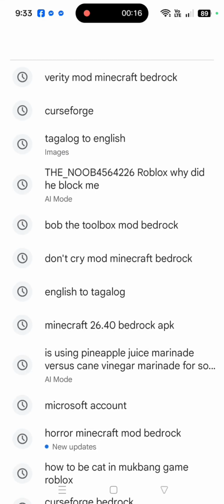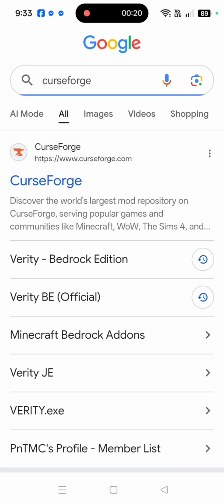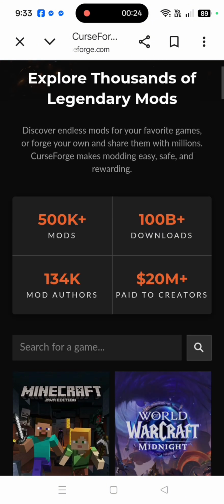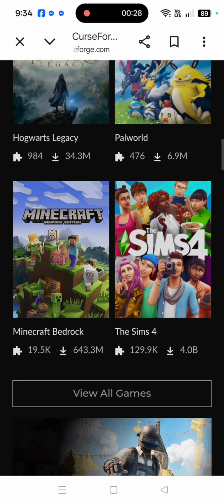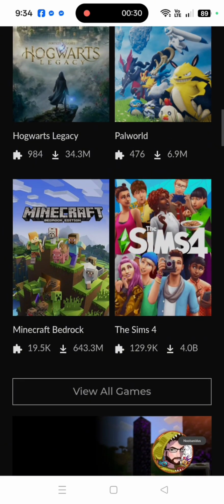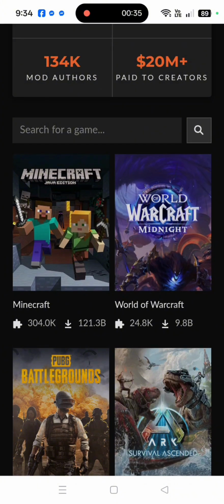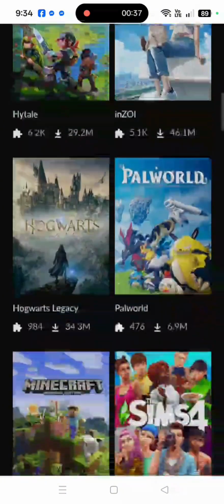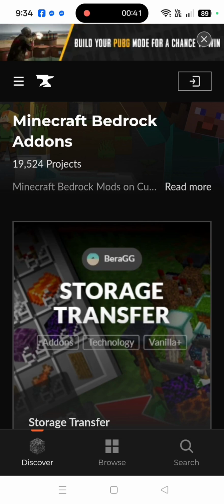I'm gonna first search CurseForge. Press CurseForge. The link, it's actually safe. Make sure you press Bedrock, or if you have Java, I think it's this. And by the way, this tutorial is actually just for Bedrock. Press Bedrock.